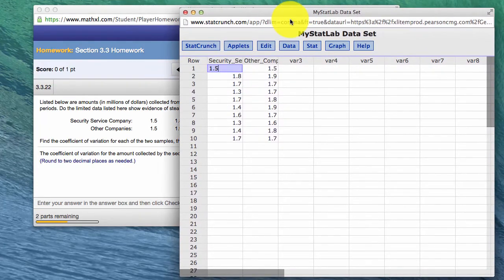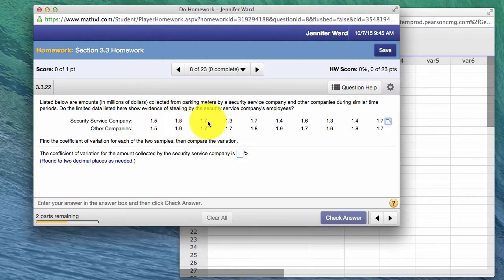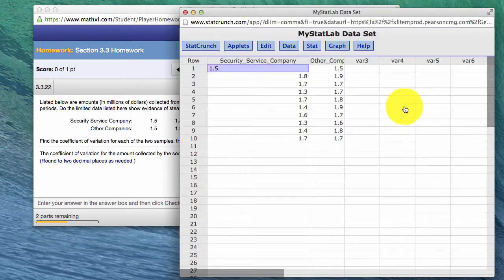So here I have a StatCrunch window, and you can see both of my columns of data, just like I had two rows of data. I had security service and then other, and you can see along the top here, security and other. To expand that, if I just hover over this vertical line separating the two columns, I can drag the title over and then I can see the full title. And just do a quick double check, 1.5, 1.8, go through your data and just make sure it really is what was typed in on those rows. So that will save you some heartache if for some weird reason data gets transferred wrong.